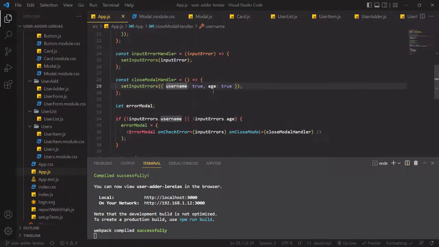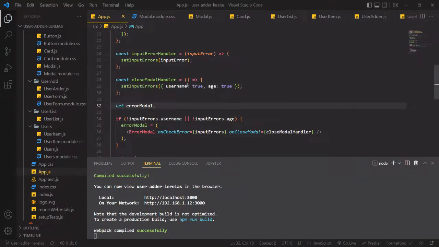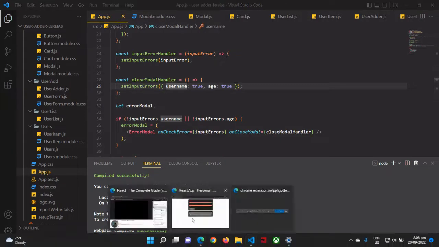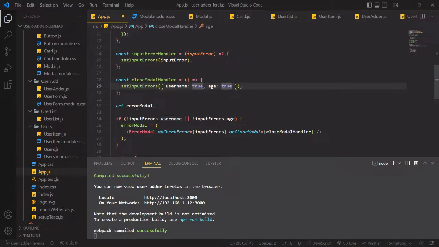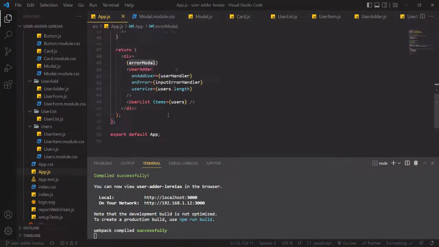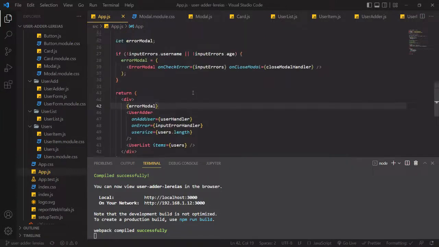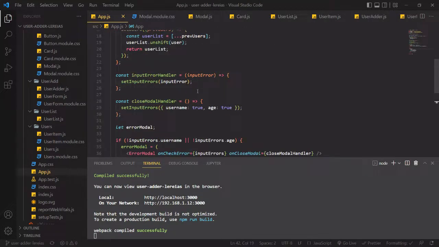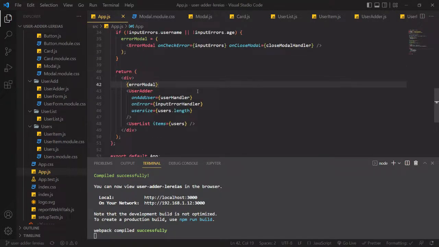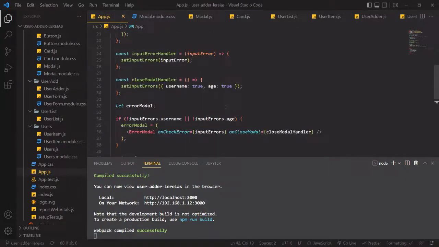And this one here we set to true as well in the close model handler. So if we press the OK button in the model, and this becomes true, then the error model will be empty right here, so it will look like it disappeared. That's because we called the components to be reevaluated and thus change what needs to be changed, since we use useState. So yeah, that is it.